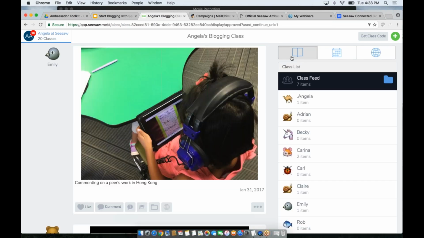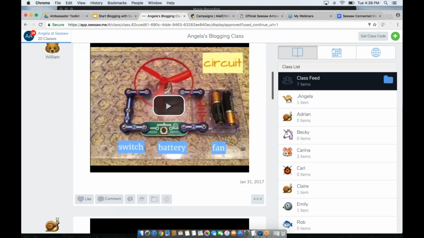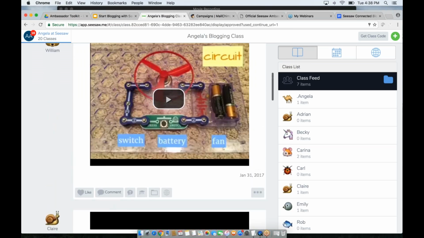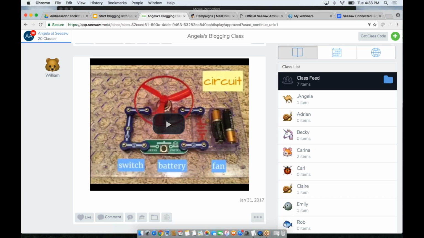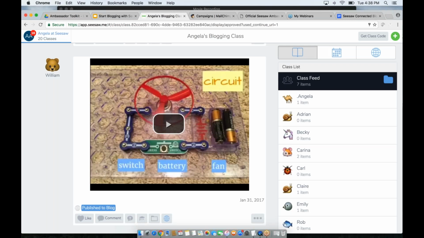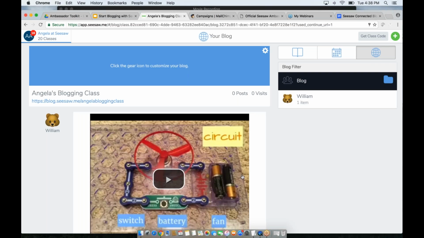So if I go back to my feed view, how do I actually add content to the blog? I'm a teacher right now. So any item that I as a teacher want to publish to the blog, I can find that item, tap the globe icon under it, and just tap publish to blog. So that was literally two clicks, and that item is now published to our class blog. You'll see that there's this little banner here that says publish to the blog, just so you note that. Now if I go up here in the upper right and I tap on the blog, I'm going to see that that item is there. So that's pretty easy.